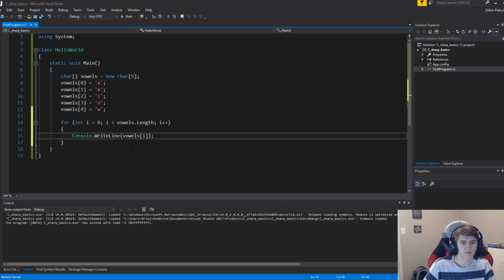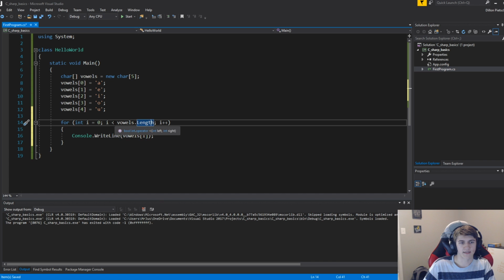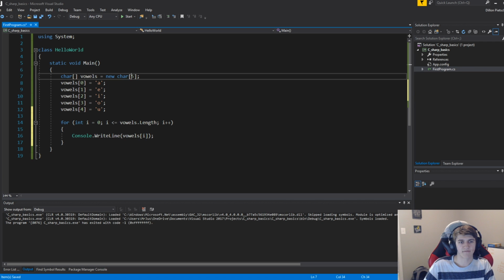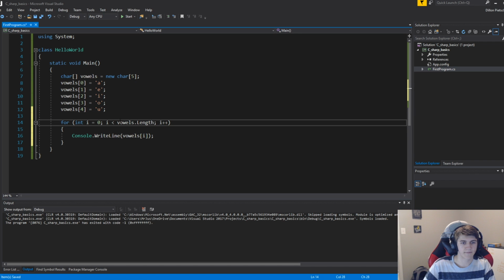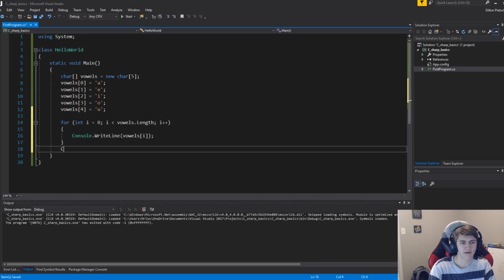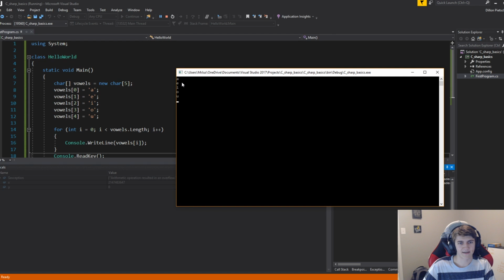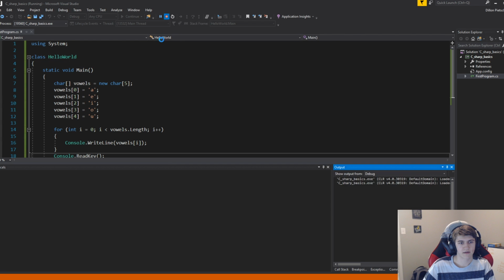So this will go starting at index 0 up to the length minus 1 because it's less than, not less than or equal to. We'd get an error if we put less than or equal to, because it would go up to 5, but 5 does not exist in here, so it would throw an error. So we're going to remove that. And this will actually print out all the vowels that we just created. We'll do a ReadKey so that we can see our results. And we'll start it up. And then we can see on each line A, E, I, O, U in the same order that we created.